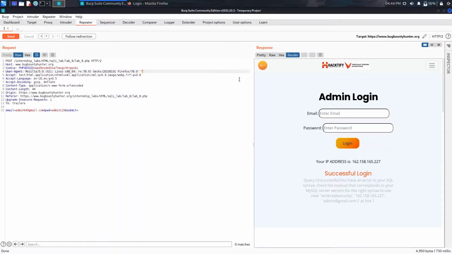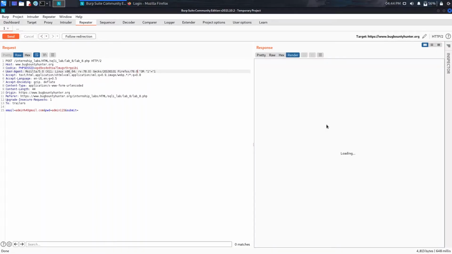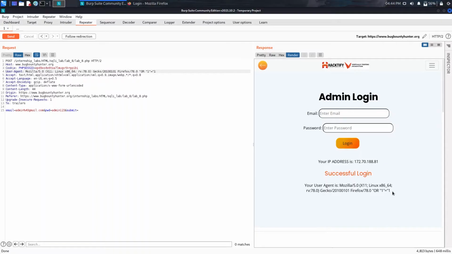The payload I used was double inverted comma followed by or, double inverted comma 1 double inverted comma equal to inverted 1. I will remove this single inverted comma from here and send it again. As you can see, this was reflected and this is a successful payload. It was said that if you can reflect your payload on the response side, that is also a POC, so you can just use this as a POC.